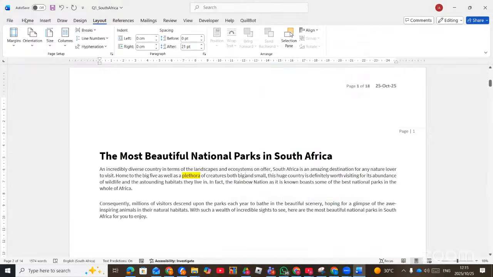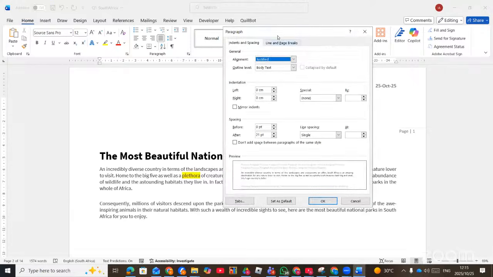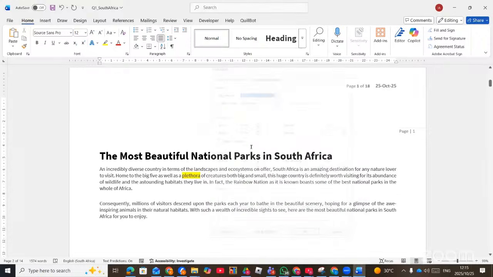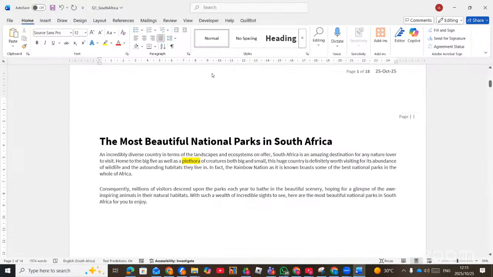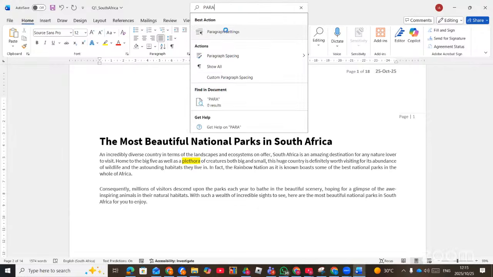Alternatively, from the Home tab, you will see the paragraph group. Click on this options button here, which is paragraph settings. Then you can change your paragraph settings here. We have the paragraph spacing with before and after, and then we have the line spacing. Now, let's say for this paragraph we want to change the paragraph settings. You click inside the paragraph, and then from search, you type paragraph settings.